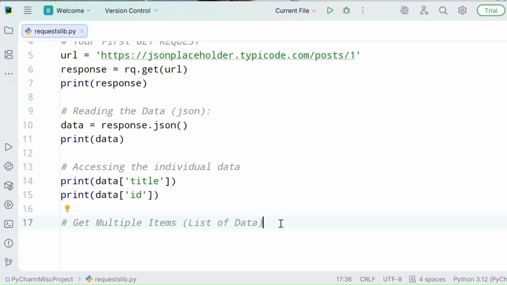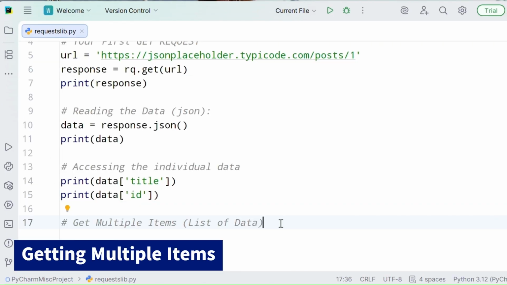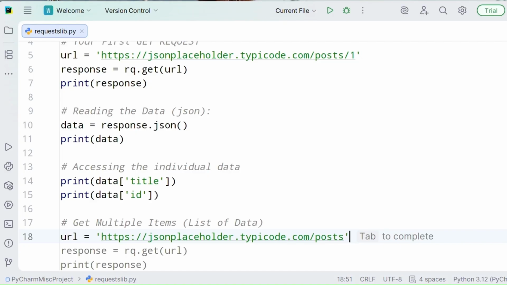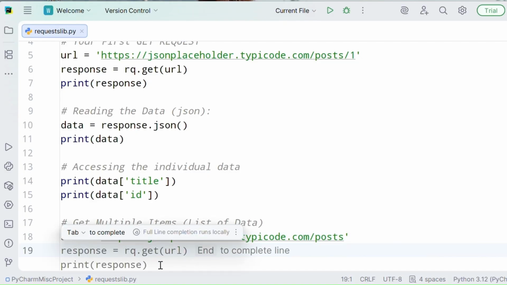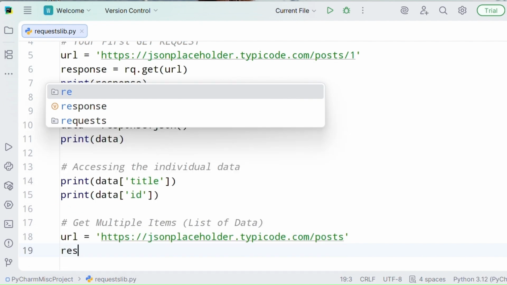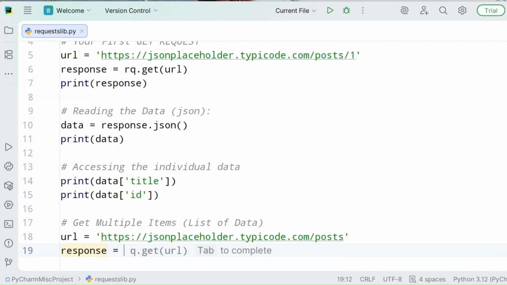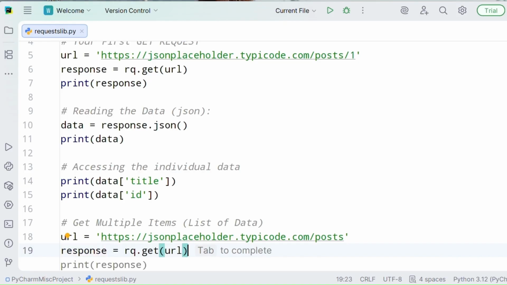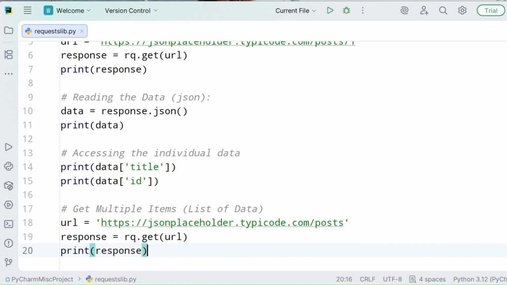Alright, so far we have fetched only one post. Now let's request many posts. So this time I will make a slight change to our URL. Instead of a single post, I will get all the posts here, and after that we will get the response equal to rq.get and once again url, and if you want you can print the response again.